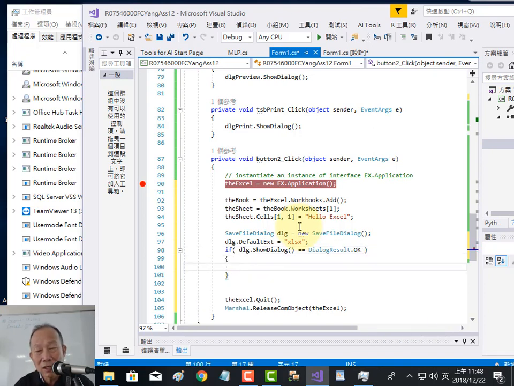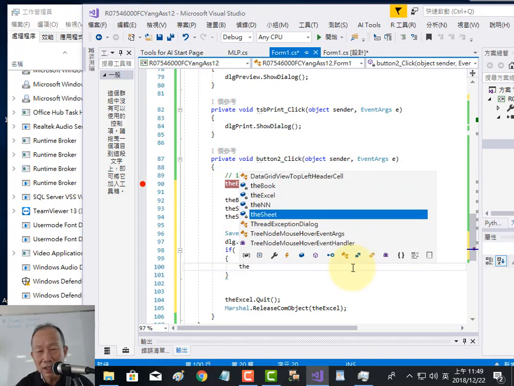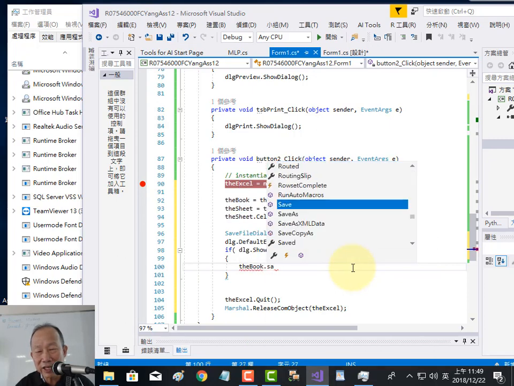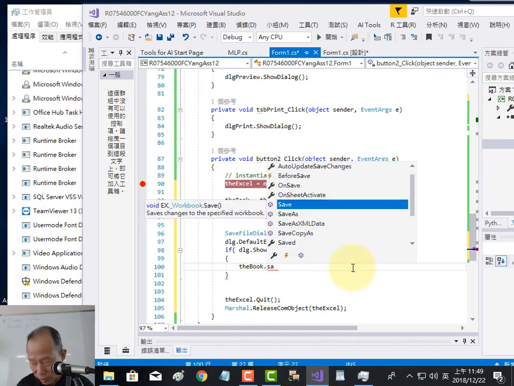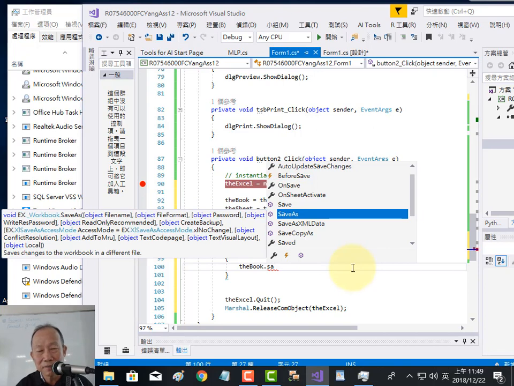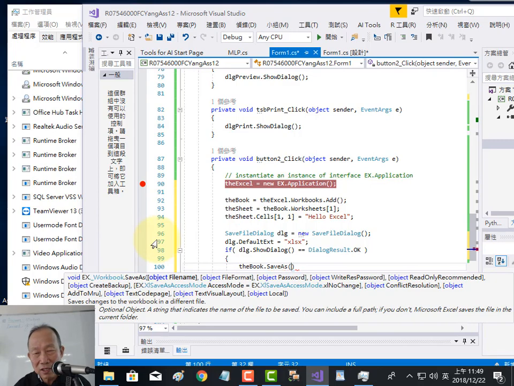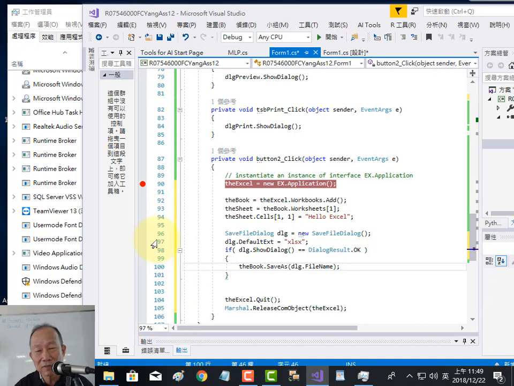Right? So we get the file path from this dialog. So in that case, we will ask the book to save, or save as, not save. We will supply the file name, and then I think the rest of the parameters are optional, so we don't need to specify each of them. Save as. Where is the file path? DLG.file name. So we save it.